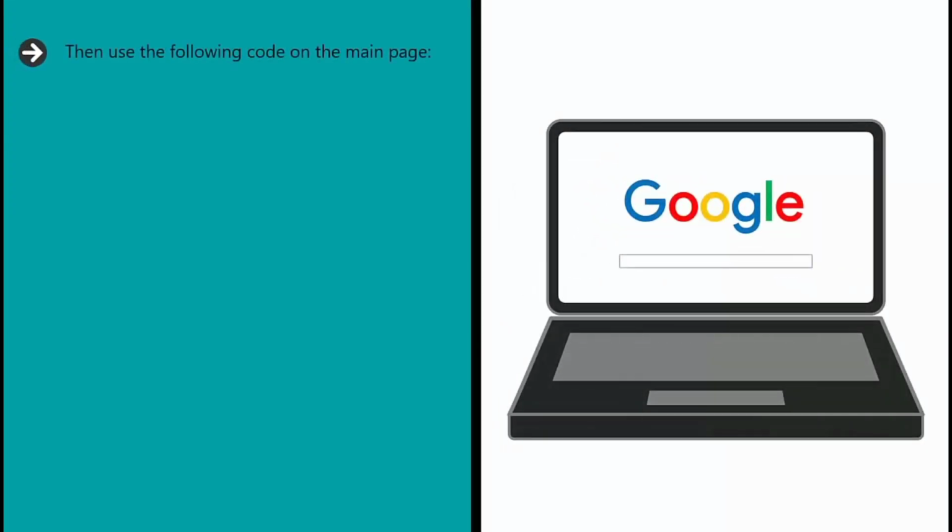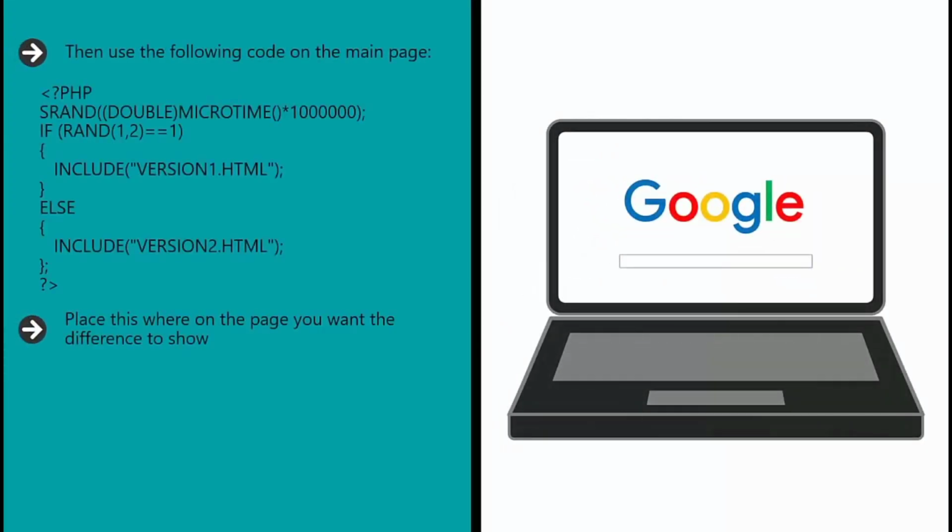Then use the following code on the main page. Place this where on your page you want the difference to show. Of course, this becomes a little harder to track and it won't be suitable for every single option, but you can always create 2 full-page include files and have them load instead.